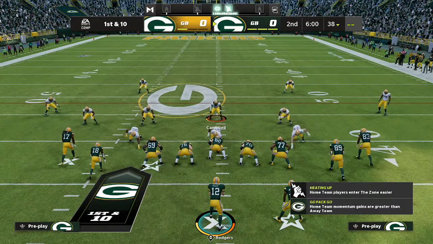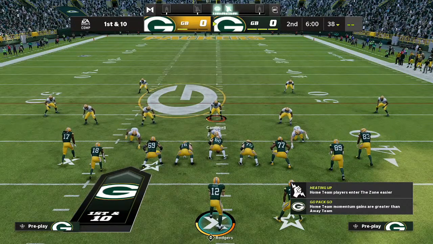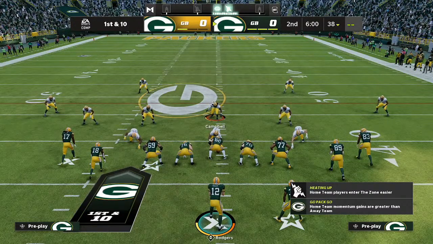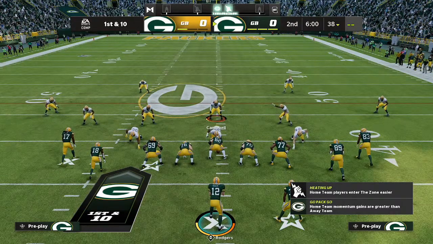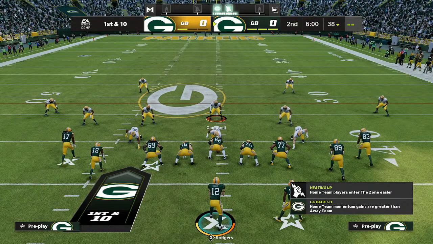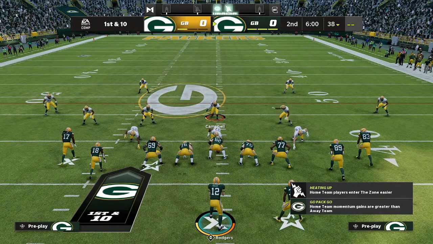You have to go to practice mode and pick whatever formation it is that you run. There's tells for every formation. You can pre-snap read any coverage with your formation. You just have to go to practice mode. Can't be lazy. You gotta go in practice mode and just pick a formation.